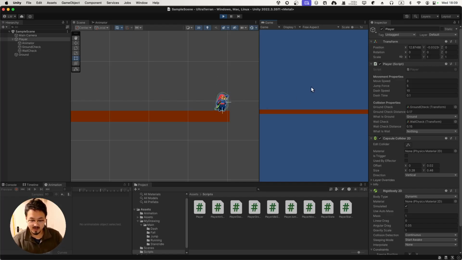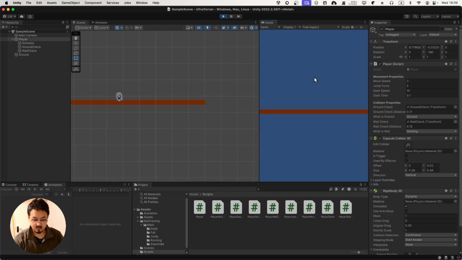Let's do that again, but this time I'm going to face this way. I'm going to move myself a little bit here and dash. So it slides all the way. The time duration has already passed, but there's still a velocity here. Yeah, I'm going to solve that.